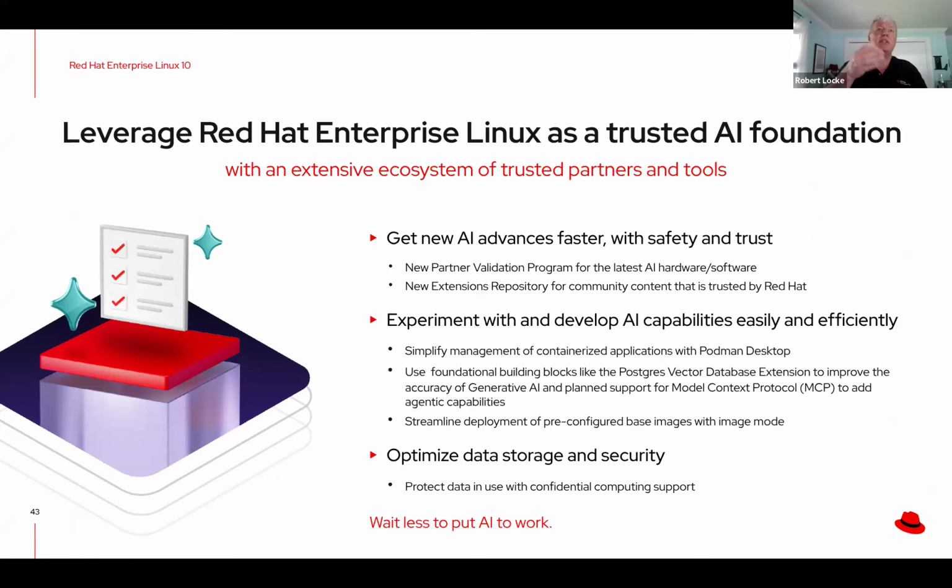In RHEL 10 specifically, we've added new capabilities such as image mode for streamlined deployment and updates using pre-configured container images. Confidential computing capabilities have been added that enable organizations to leverage their AI data in a secure and isolated manner. RHEL 10 includes the option to integrate with a Postgres vector database for improved accuracy of generative AI, and Model Context Protocol is planned, which is an open standard that enables AI models to seamlessly integrate with external data sources and tools.